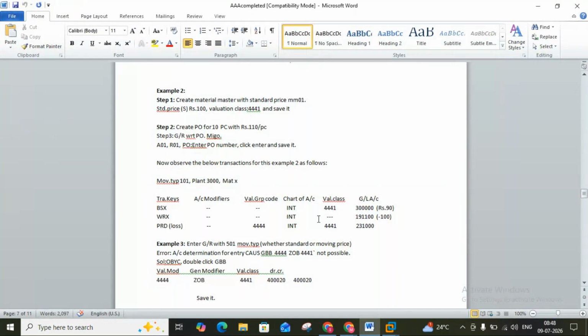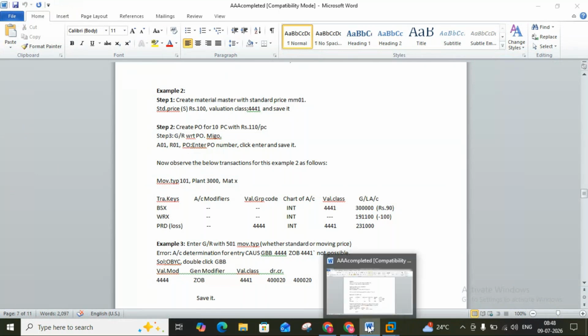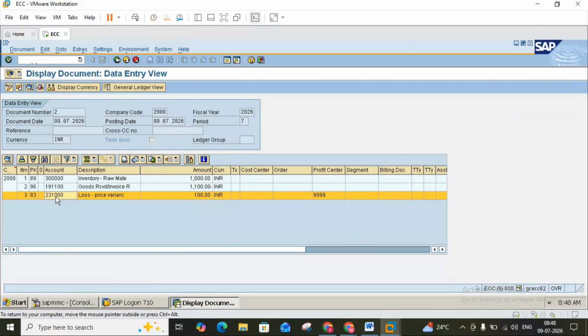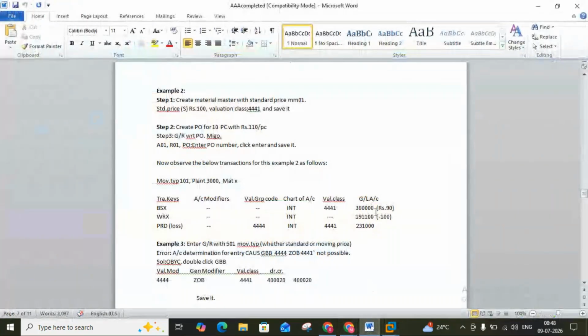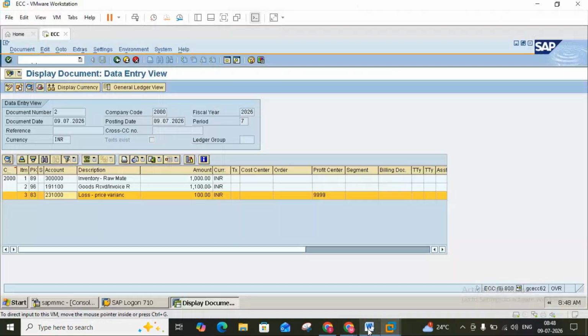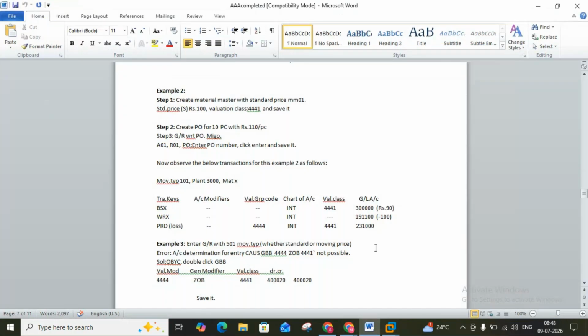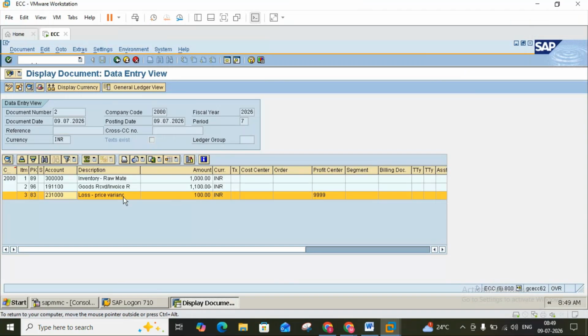So in the loss, it is showing a separate GL account, 2 lakh 31,000. Understand? So you can record it as a loss here, 100. I'm writing this; you also note this: 100 rupees is the loss. You are getting this here separately.